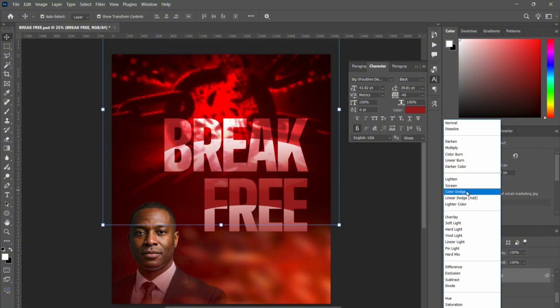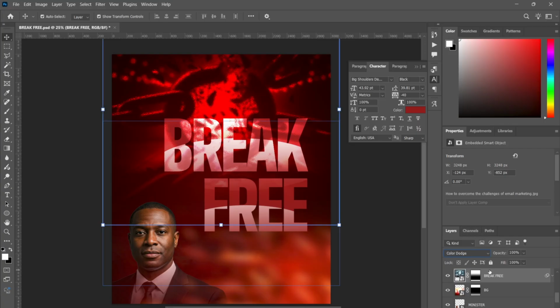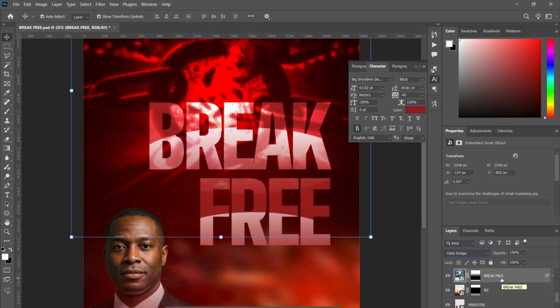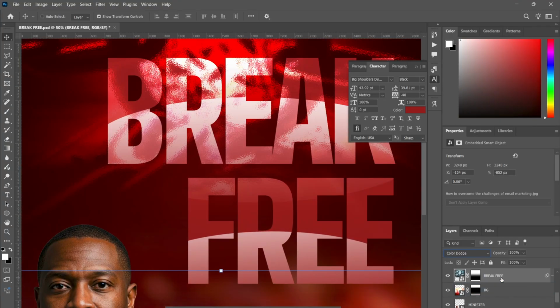So I went ahead to use the color dodge blend mode, which makes it look more amazing and gave more effect to the break text. If you look at it, you see that the break text now has this glass glowing effect. So I'm going to zoom in so you can see it has that glass glowing effect. Can you see that?